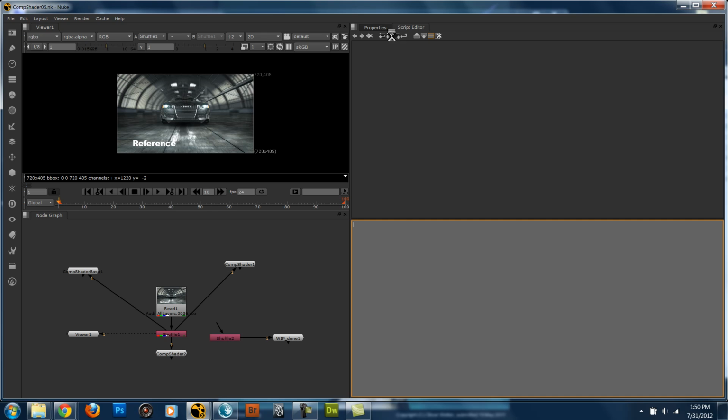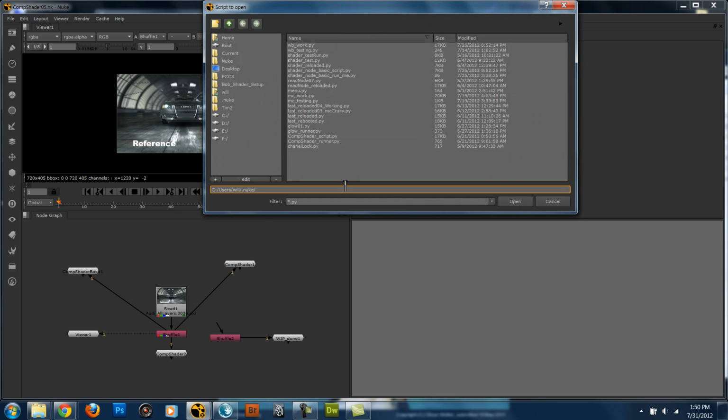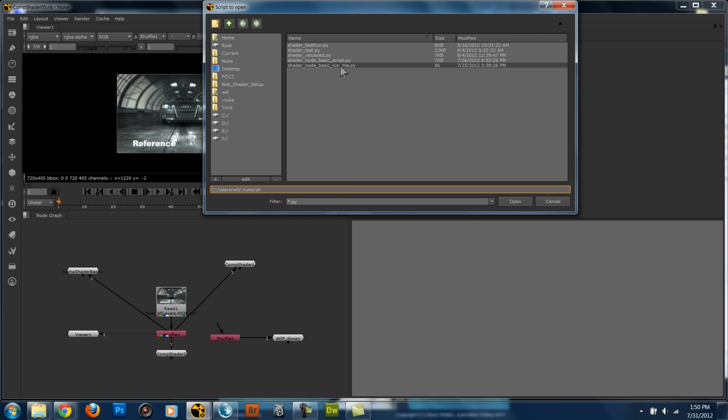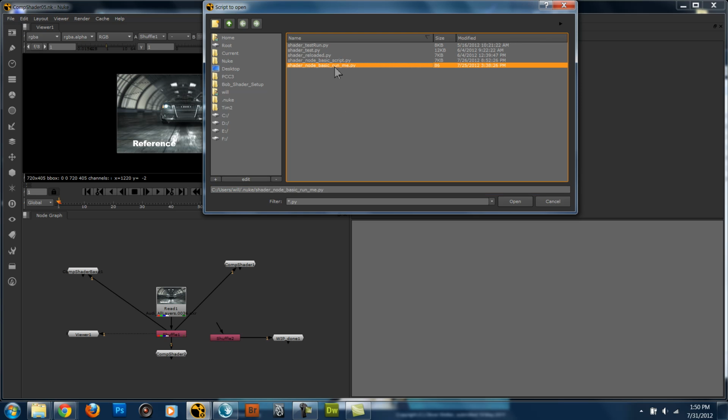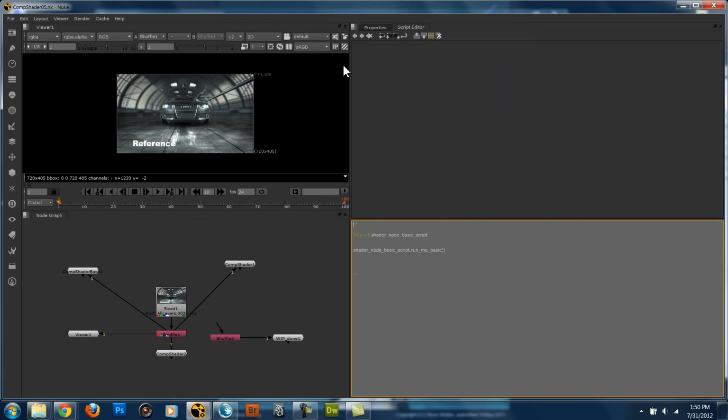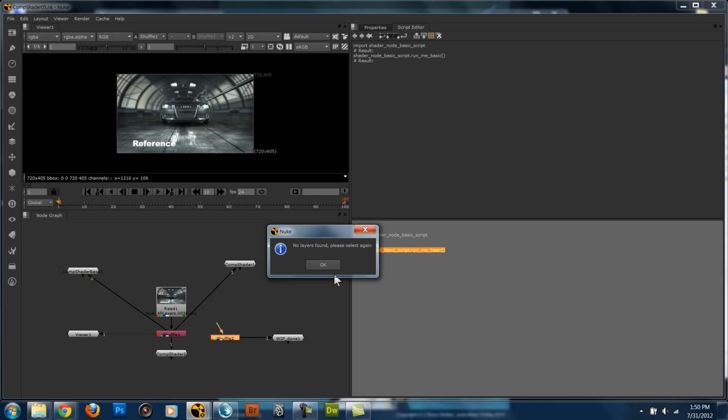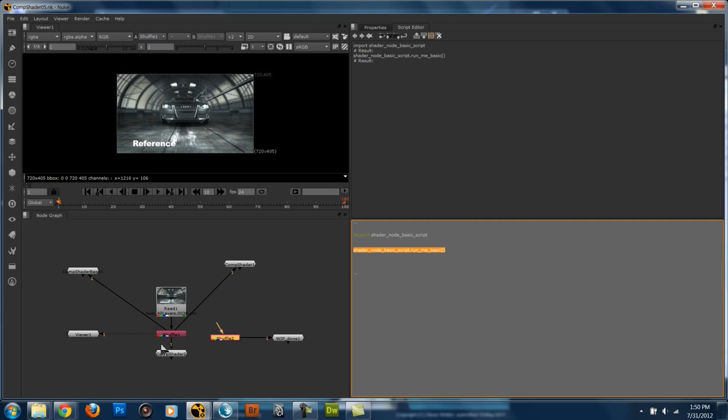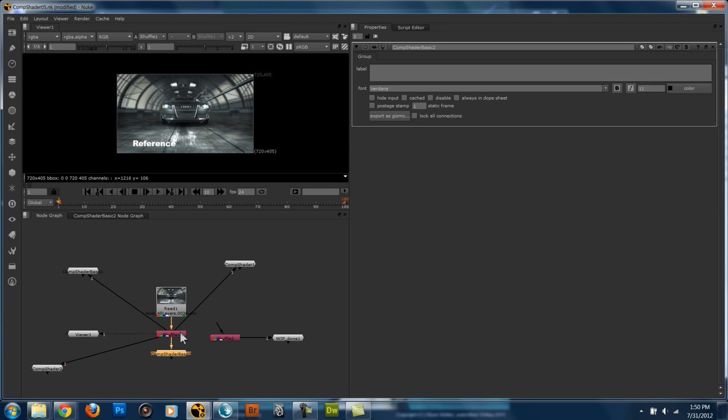Okay, this time you're going to load the other script, which is shader node basic run me. As you can see, you have 2 lines of code. That is it. So again, import it. Go ahead and run it. If you have no layers, it won't run. You connect it to one that has layers. You run it. It's there.